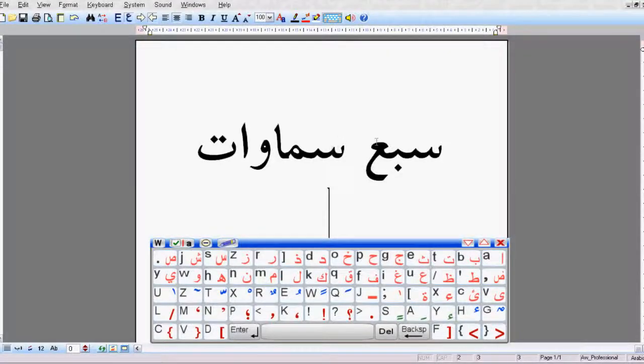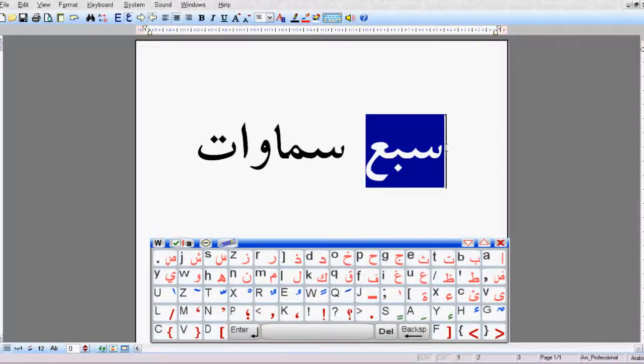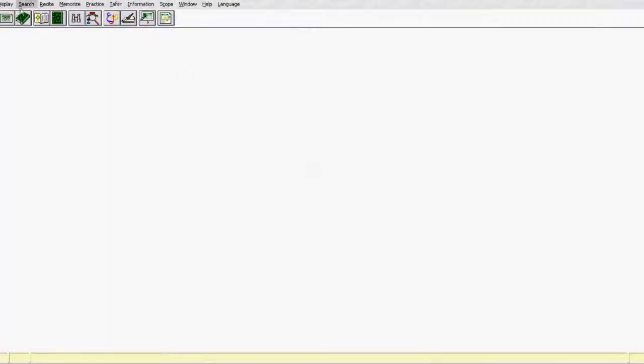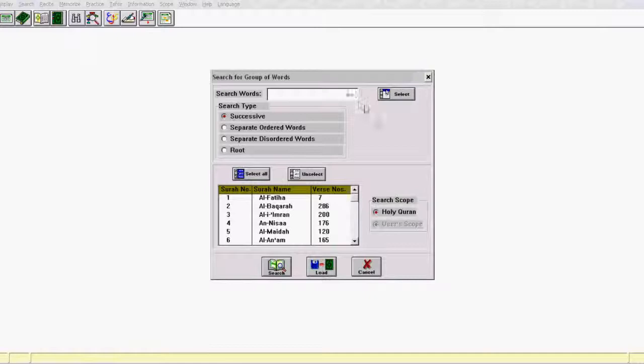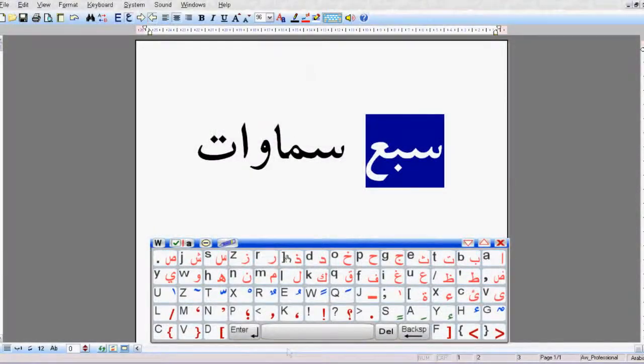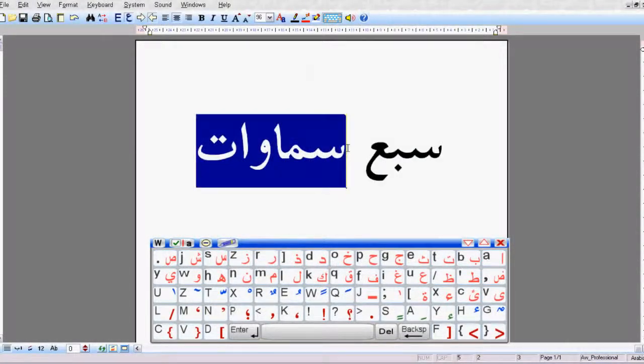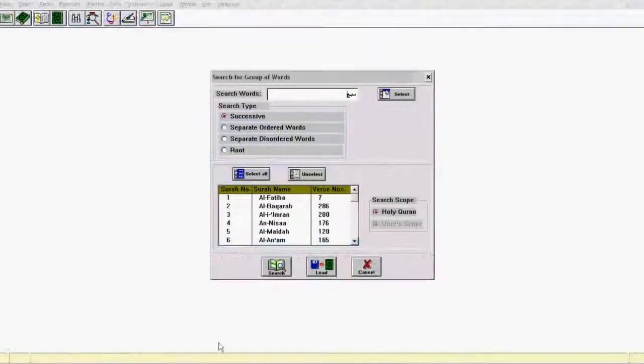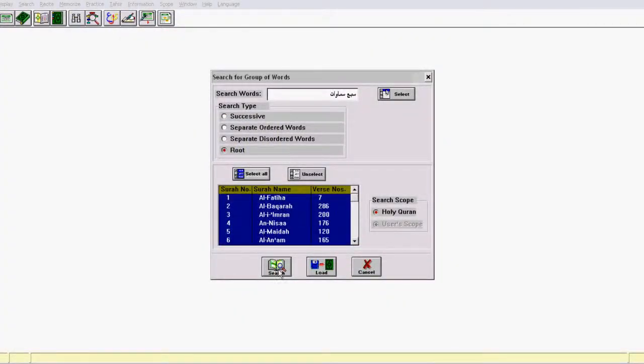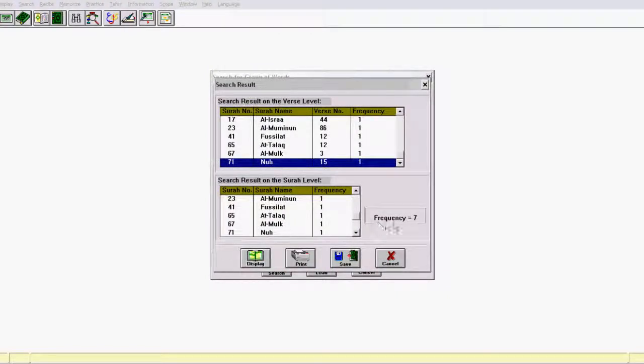Our final two examples are slightly different because now we're not going to go in equal number. We're going to take, for example, 7 heavens. The phrase 7 heavens, sab'a samawat. If you copy that in, sab'a and the samawat, heavens. So sab'a means 7, samawat means heavens. And you copy that in, and you search for that as a phrase, you get 7 results.